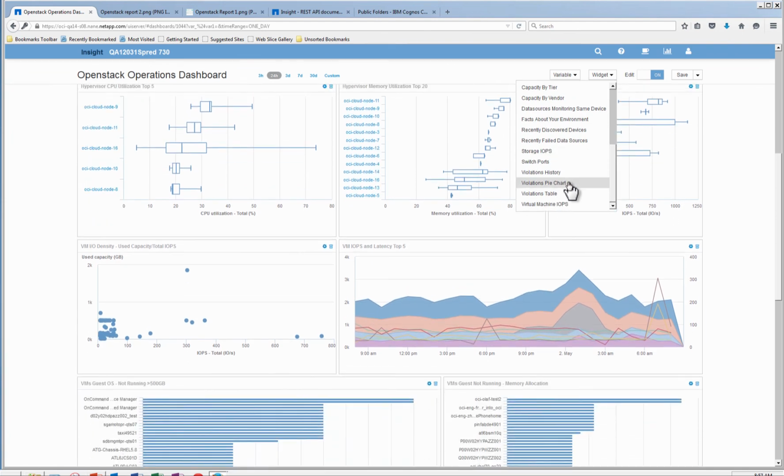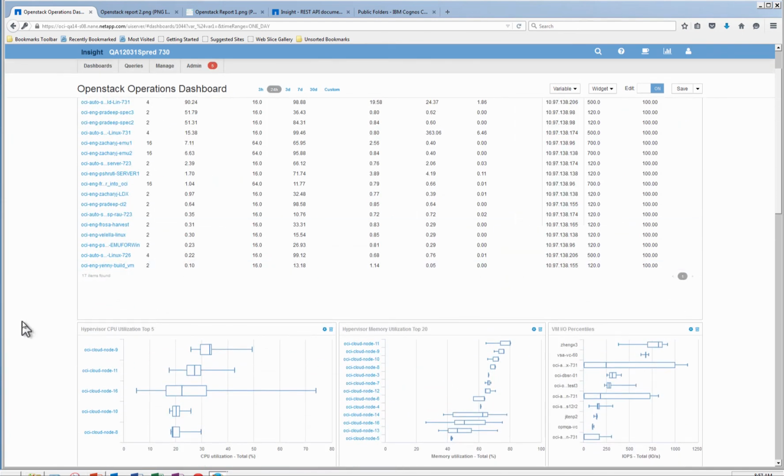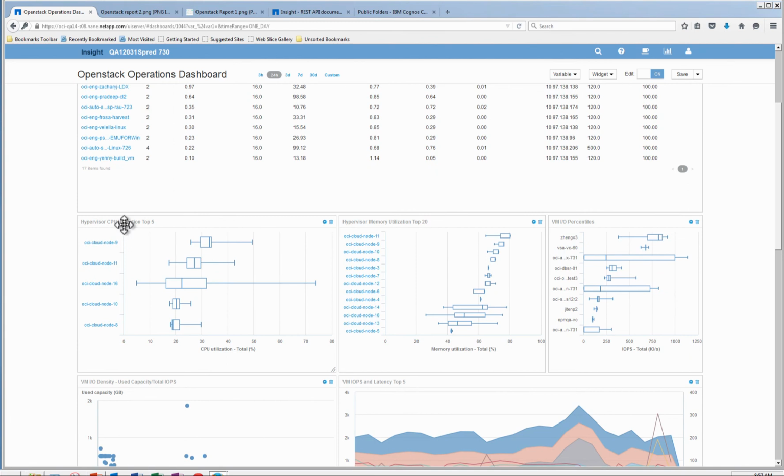So going down to the bottom here, we're looking at hypervisor CPU utilization by top 5. The way these box plots work is I can hover over the actual box and whiskers, and it's going to give me my 25th percentile, my 75th percentile, my median, my max, and my min for my CPU utilization, all in one display.